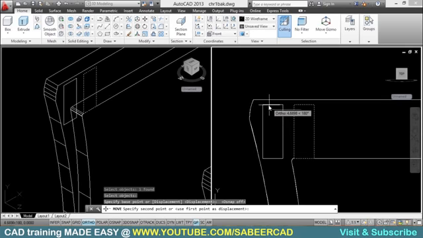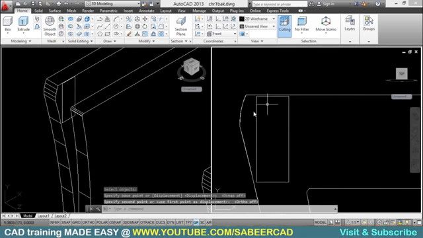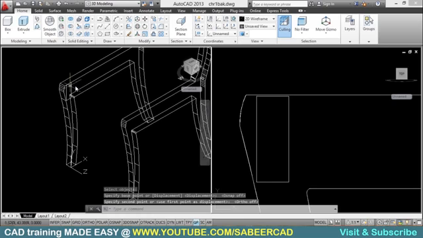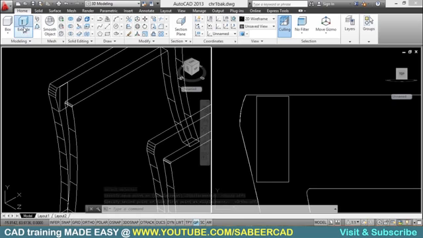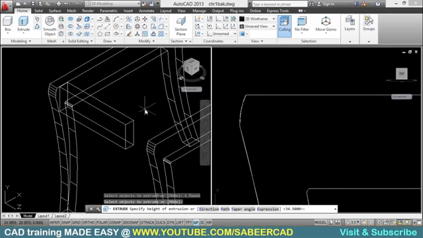For the second point, you can pick a point over here after disabling the ortho mode. By pressing the F8 key, you can do that. I'll just click a point over here. Now it's properly positioned. Next, we have to extrude it. So I'll go to the extrude tool and select this profile. When I'm asked to give the height of extrusion, I can give the value 34.5.